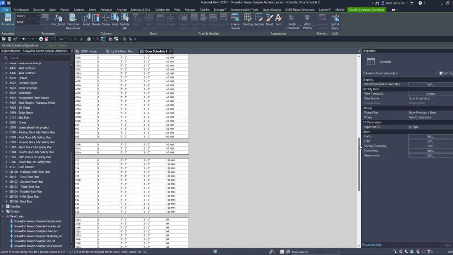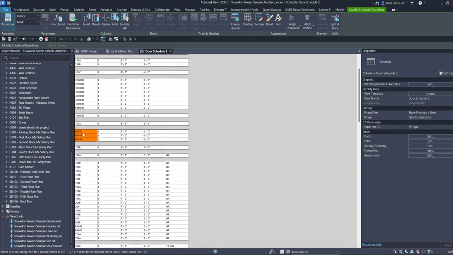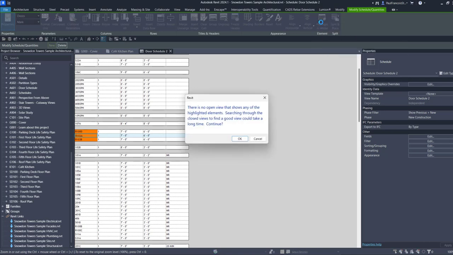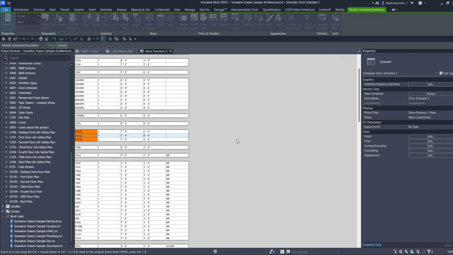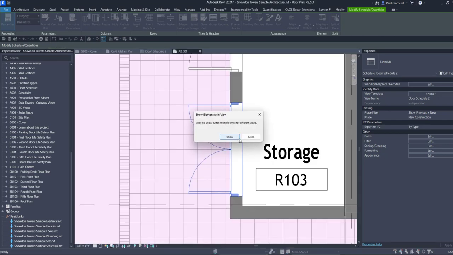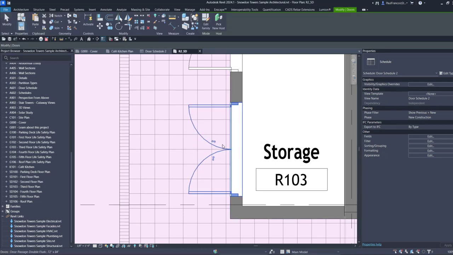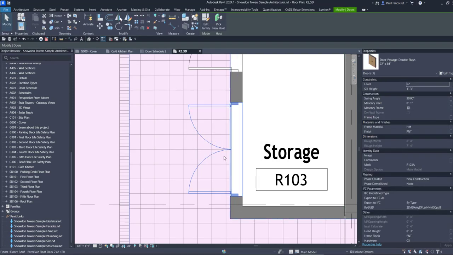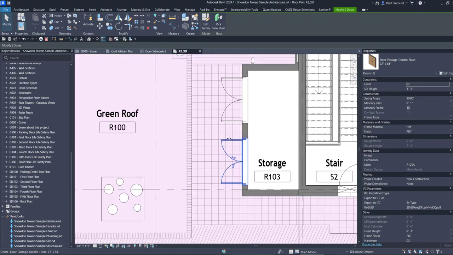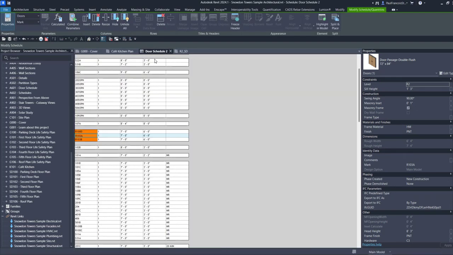So you can graphically pick up where that type of door is. There they are. And then you can have a look at the mark and say, alright, I want to see door R103A. Well, there's a highlight in the model. That opens up a view and identifies that door for you within the view. It's R103, it's a storage room, and there is the double flush door. This is a very useful tool to go and find your doors from within a door schedule in Revit.